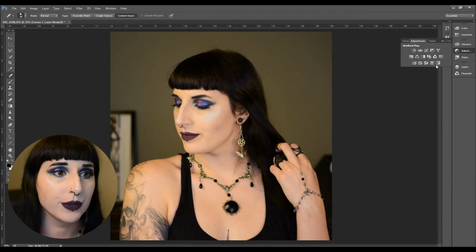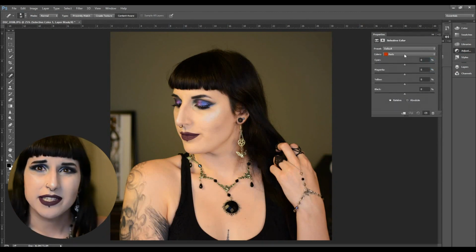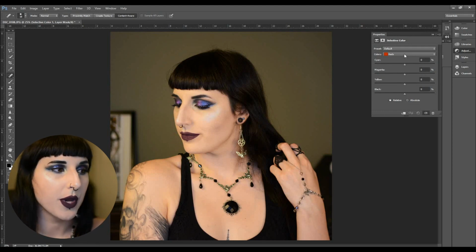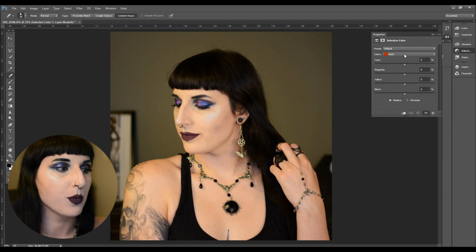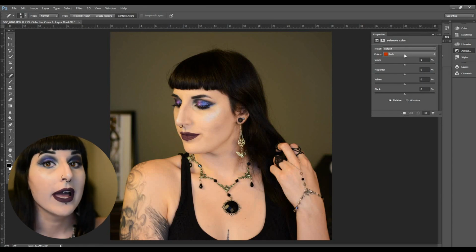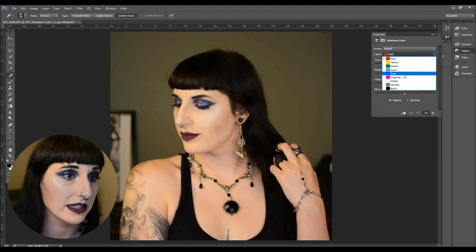And then we're gonna go to the one that I like to use most, which is called Selective Color. Now this isolates colors in your picture, and this is very important if you have a very bright color in your picture that you want to make stand out. For example, I have purple and blue makeup on in this picture, and if I want to make it pop even more, then I will just go to the selected color.